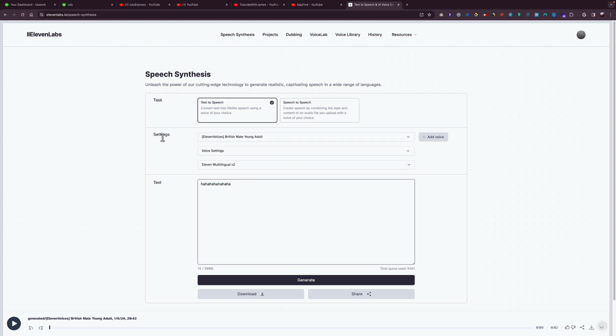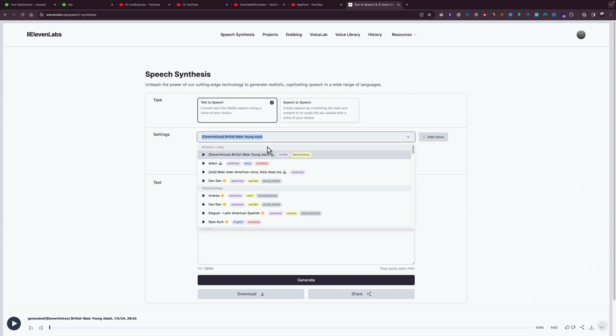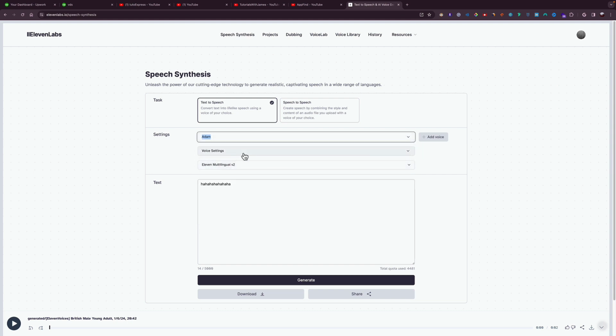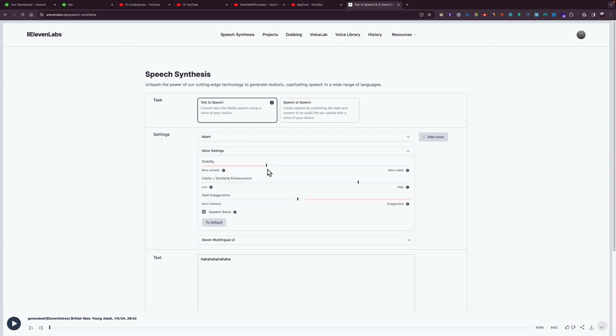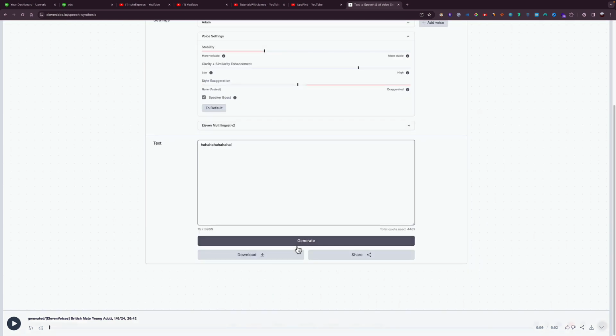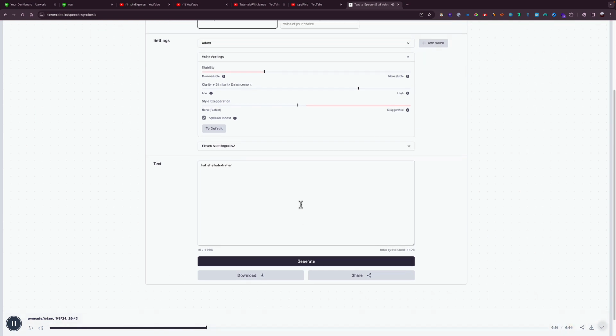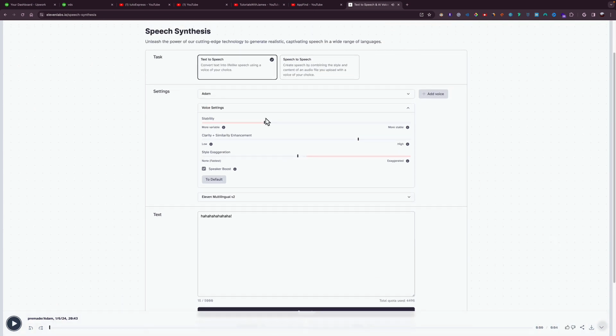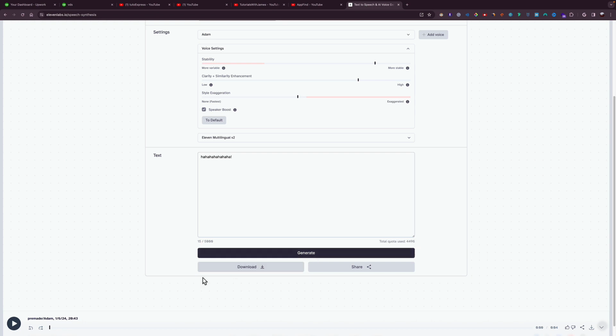And then just go on settings, choose your voice, and then go on voice settings and make sure your stability is all the way down to around 30. If I add the exclamation point and play it, as you could see, it's just laughing. If you want, you can change the expression and emotion right here. So it depends on how you want it.